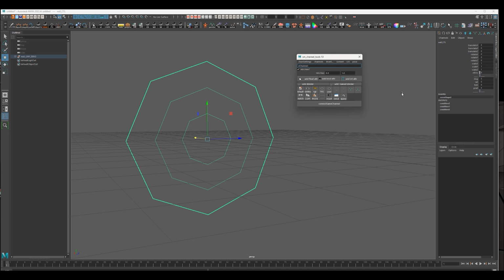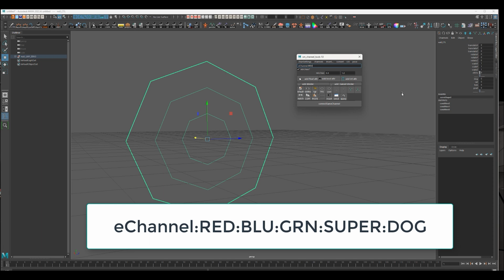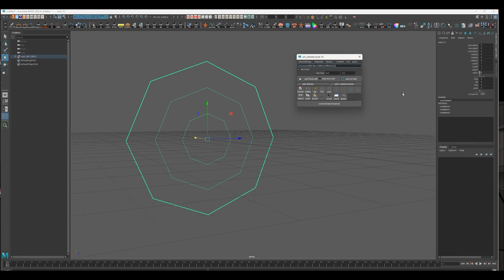So what I'm going to do is the first thing I put in here is going to be the name of the channel, and then the following information will be the enums. So let's put in red, blue, green, super, dog, right? And I'll hit enter, and because it has those colons in there, it knows, oh, this is an enum that I want to make. And if I go in here, I can now see I have that created for me really quickly.